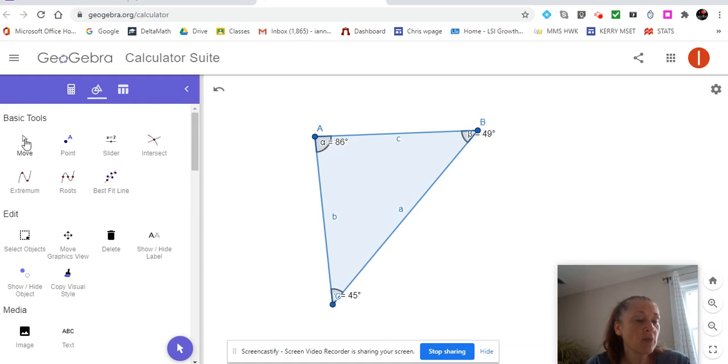All right, so sometimes the angles kind of get in the way. So I'm going to go up to the Move tool, and I'm just going to click on the angle, and then I'm just going to move it next to it. And then you will see that it's a bit more visible.